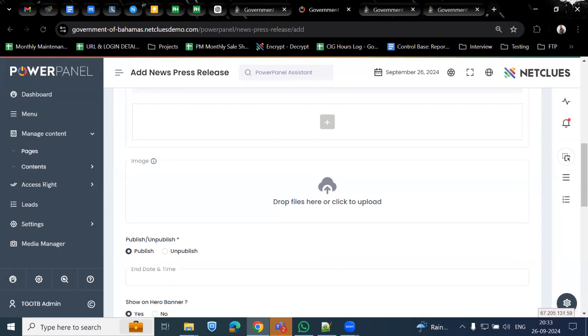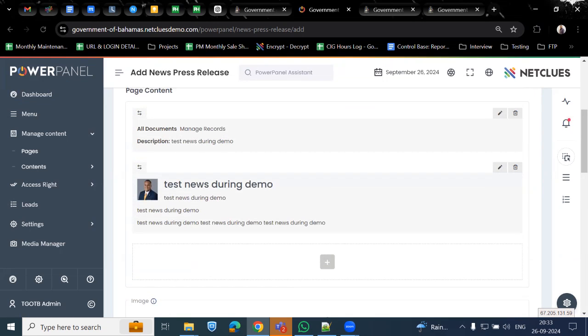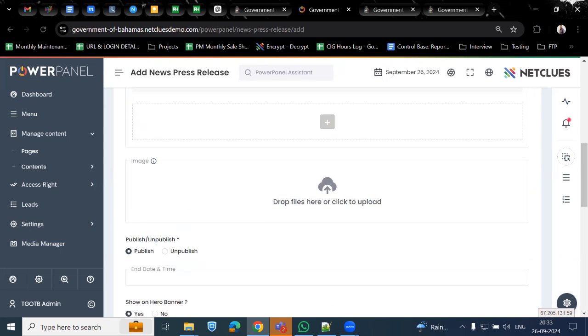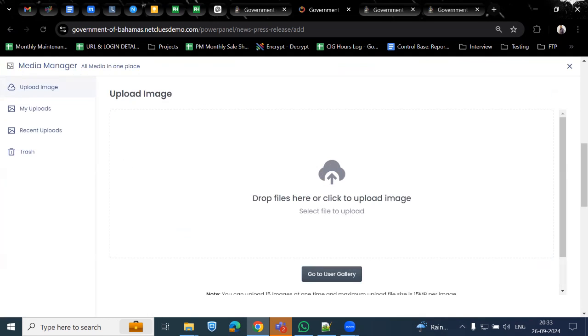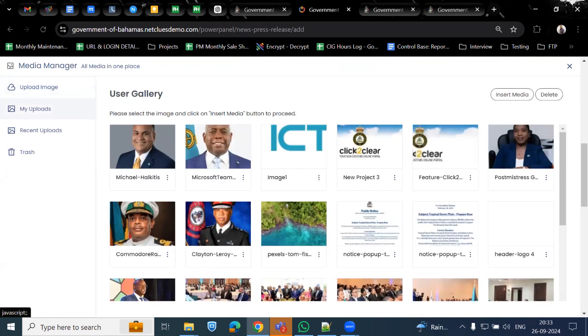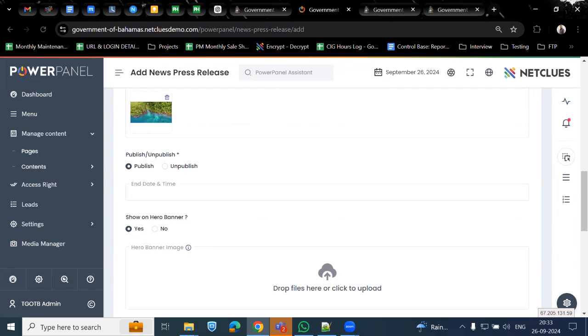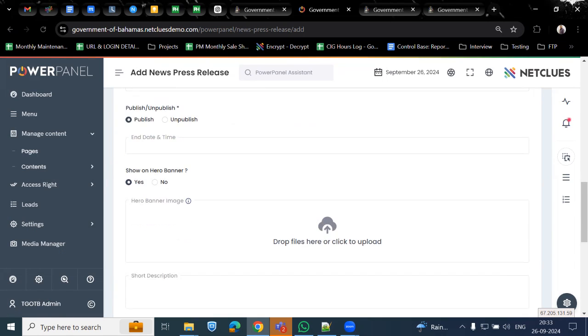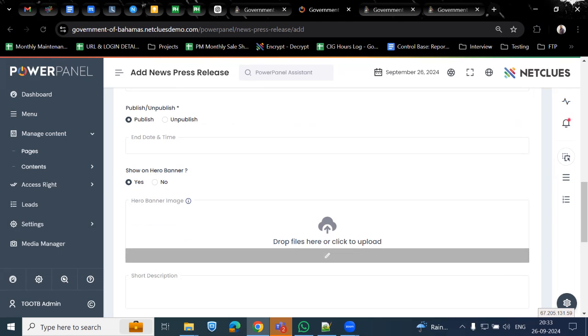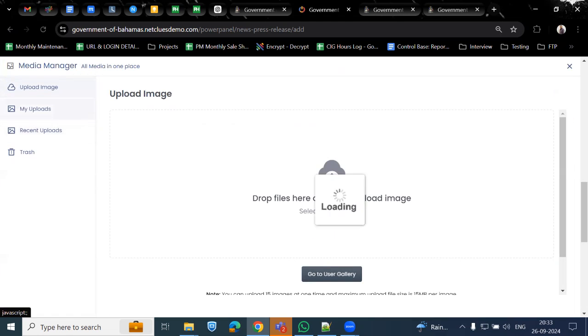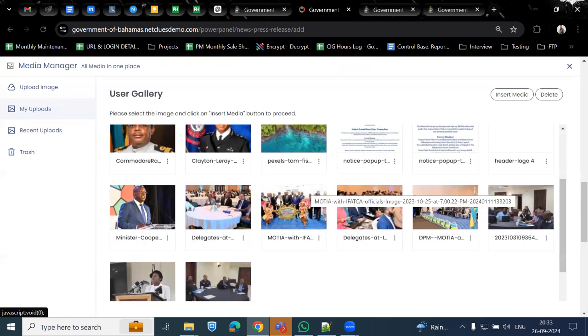Now coming ahead with the main news image. This belongs to the content of the news. And now coming ahead with the news image. So selecting the image, going on to my upload, and we'll select this for now. Selecting only one image. I do not want to expire this news anymore. So on the hero banner, we'll select yes, and we'll need to select a hero banner image as well. So in that, I am selecting this image.